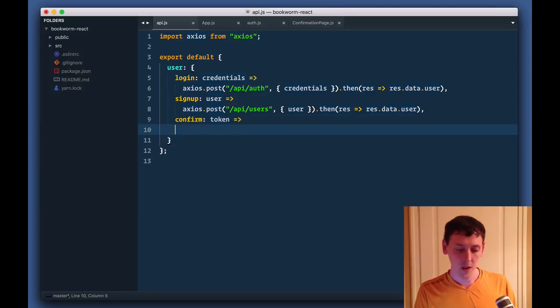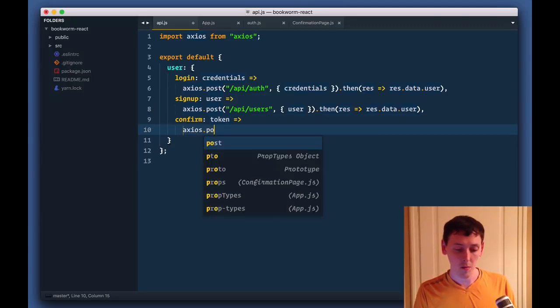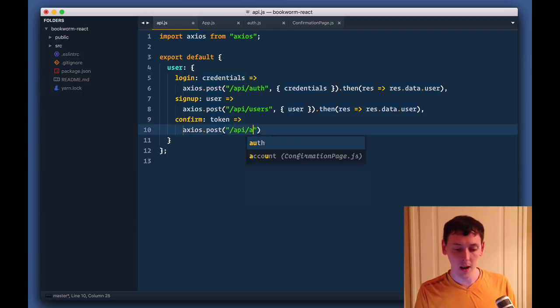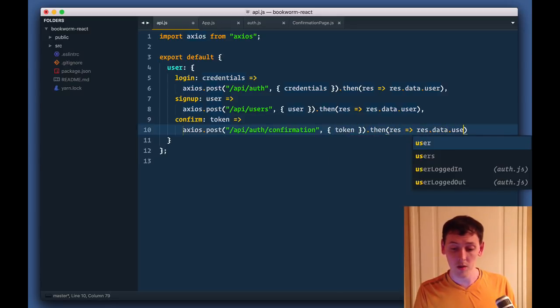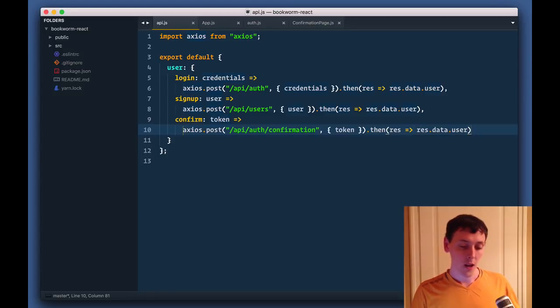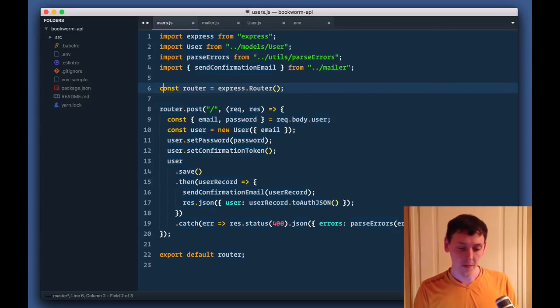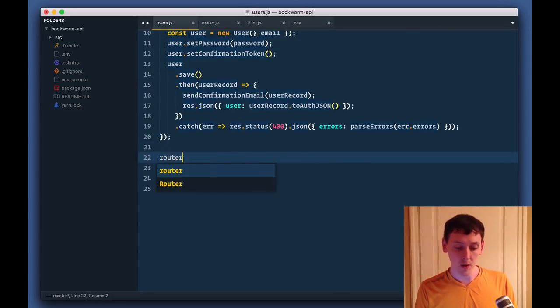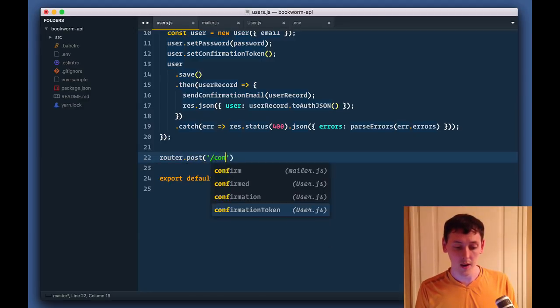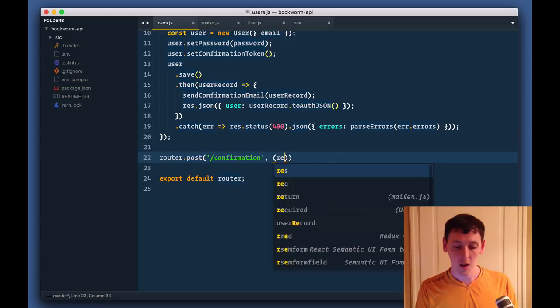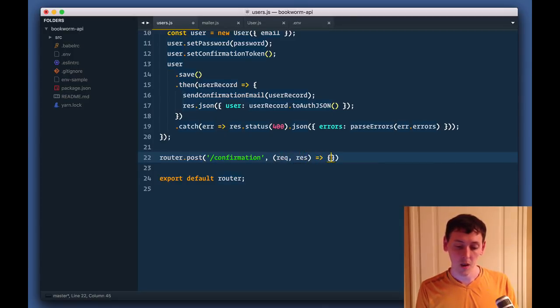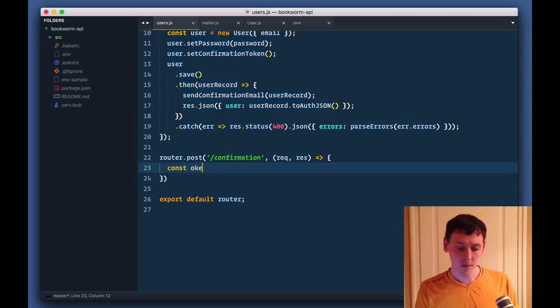So we have token, we have access, post, let's say to API auth confirmation. And we pass token to it. If everything's okay, we get user data from it. So now we need to go to the backend. We go to the backend code and we go to routes user. And here we need to define route post to confirmation, request response. So first of all, let's get token from request body token.